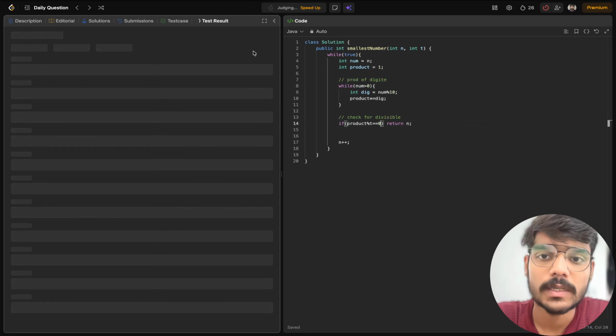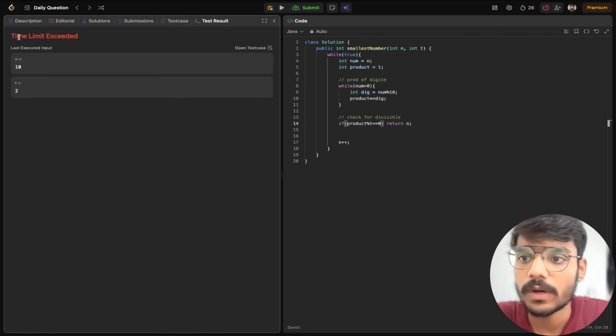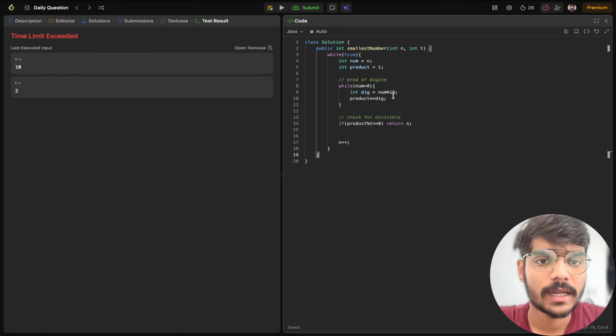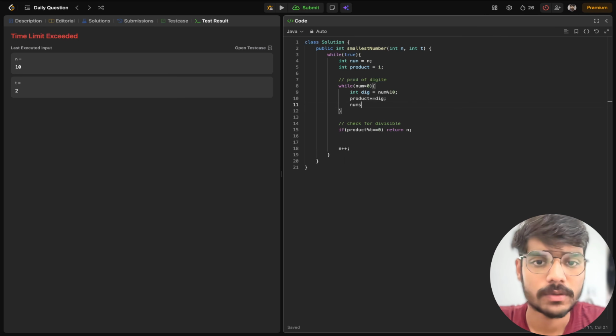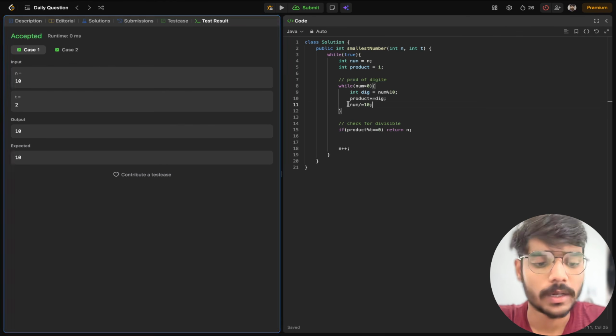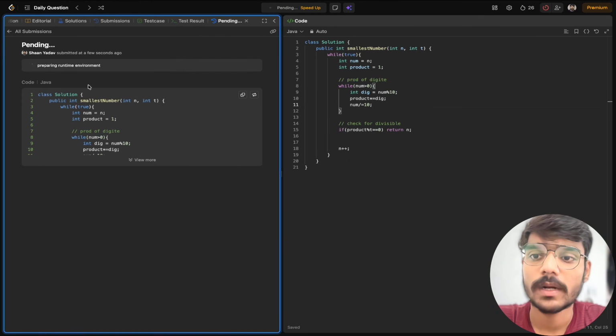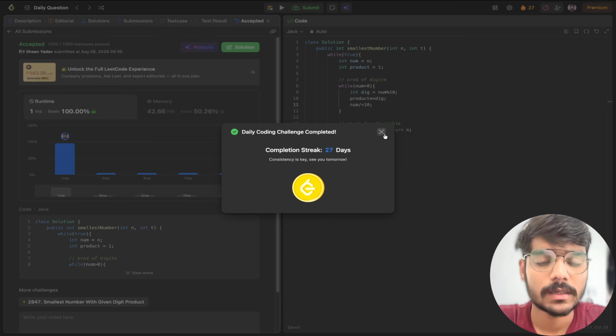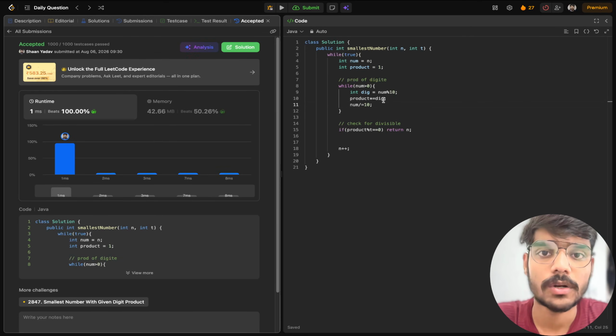Now let us check whether it is passing the 3 test cases or not. It is giving a TLE. Why TLE? I think I have not divided num. So we need to divide num by 10, as we need to reduce num. Now this is accepted, so let us submit the problem. On submitting, it is passing all the test cases, thousands of them. So this was today's problem.